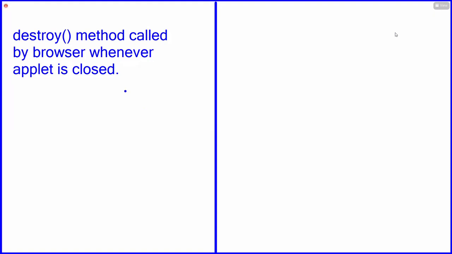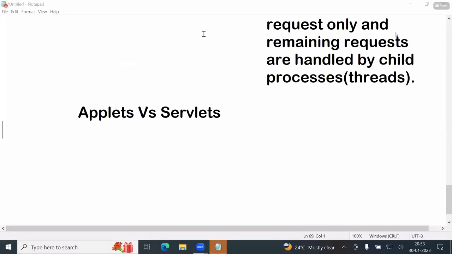First, this one I'll explain. You observe, total five methods are there on the applet side. When is the init method called by the browser? Whenever the applet is loaded, and on loading time only. Start method, when it is called: loaded and activated. Paint method: loaded and activated. Stop method: deactivated and closed.